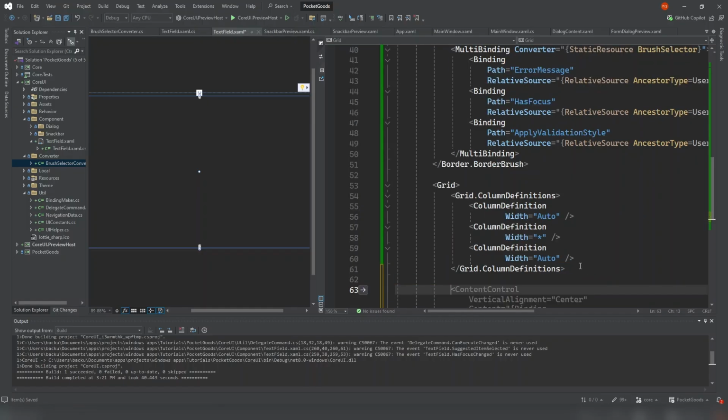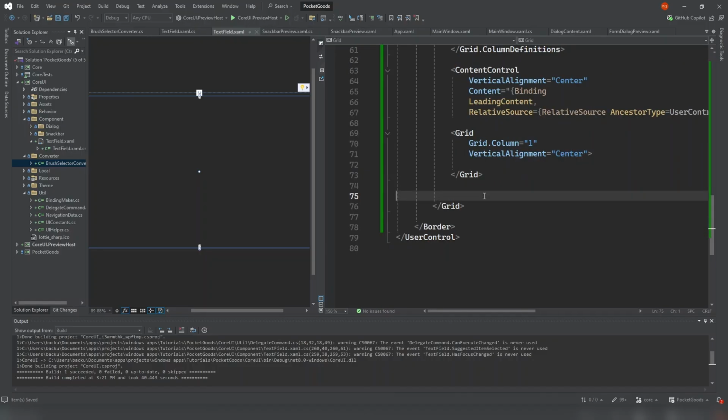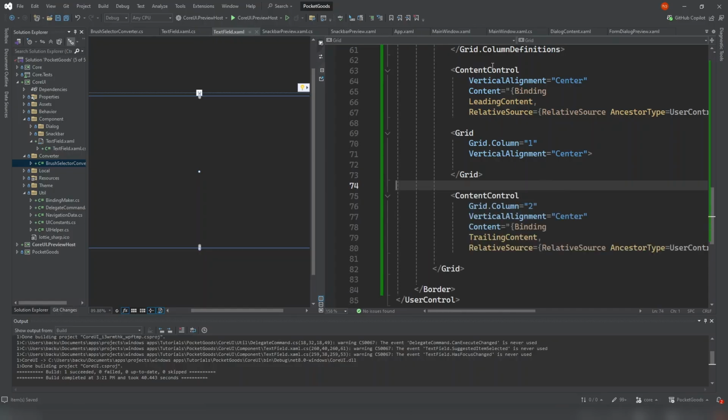Now we have to place the leading icon by using the content control, and we have to place it vertically at the center. Now we have to put the main input area. It's going to be at the second placement of our grid. Basically, it has the index 1. And we have to put here the trailing content, grid column 2. And all of those three components have to be vertically centered.